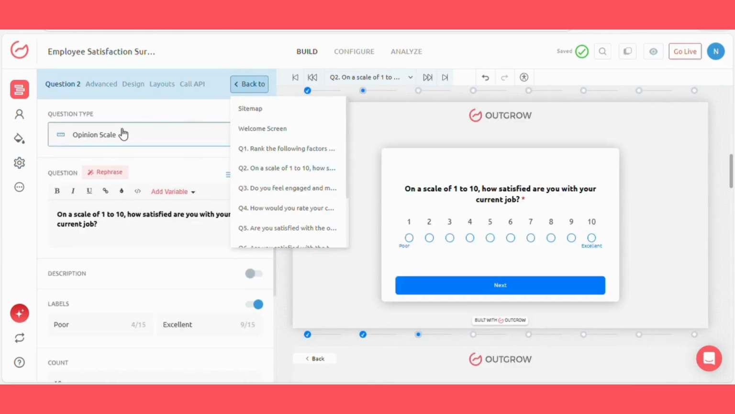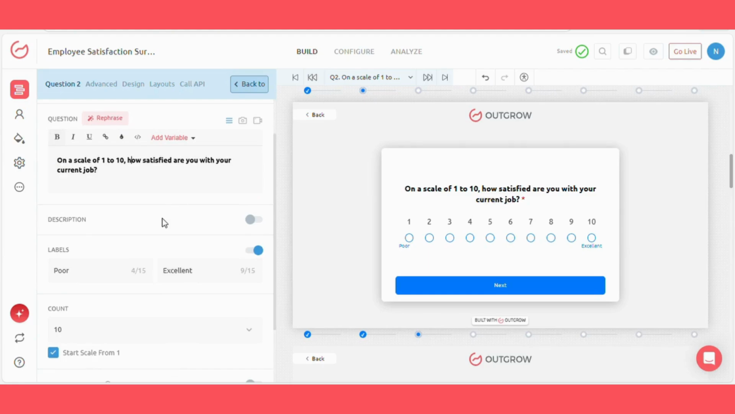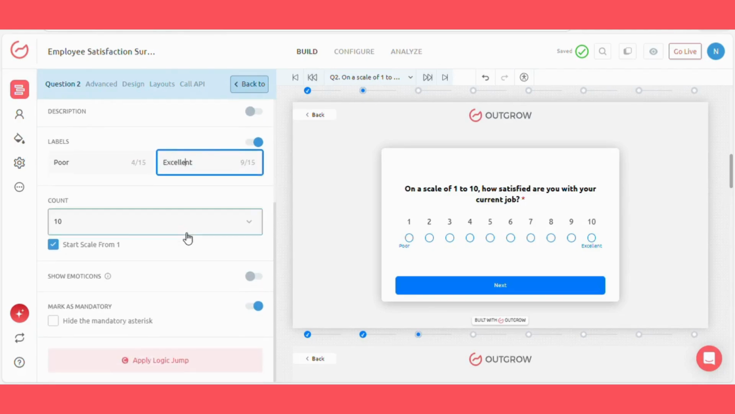Now, let's move to the opinion scale question type. Add your statement that you want the user to evaluate under the question heading. Then choose your scale. For example, you can use a 1 to 10 agreement scale, a satisfaction scale, a frequency scale, or custom labels that match your survey's purpose. You can also add the left and right labels as poor and excellent.